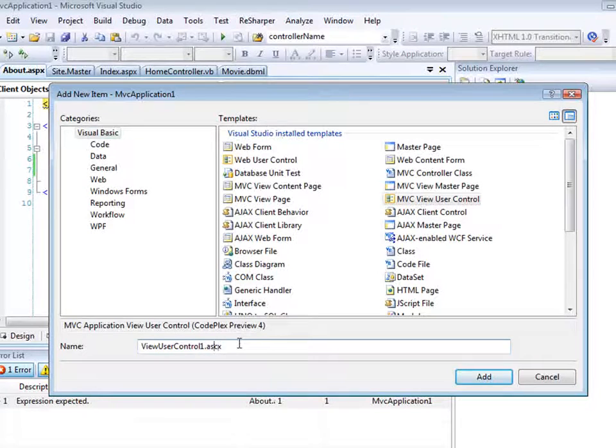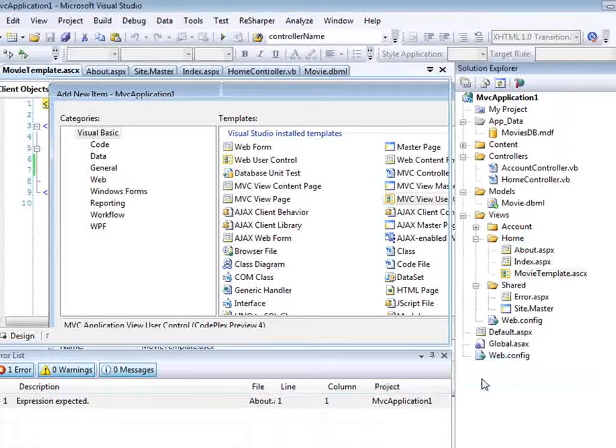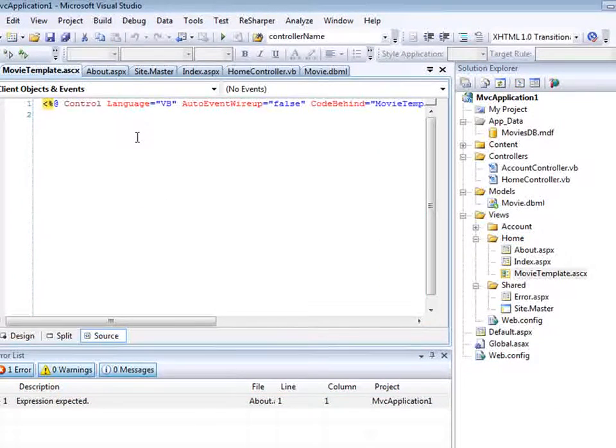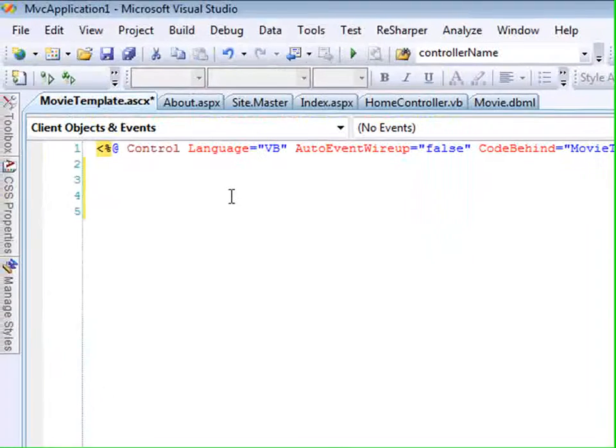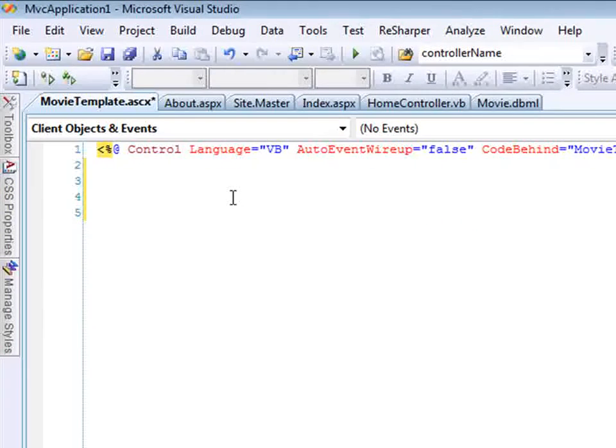Now I'm going to go ahead and just call this movie template, because I'm going to use it as a template for each movie I display. Click Add, and there's my movie template. Now inside the movie template, I'm going to get some view data, and the view data is going to represent one movie database record. So I can take advantage of that inside my template.